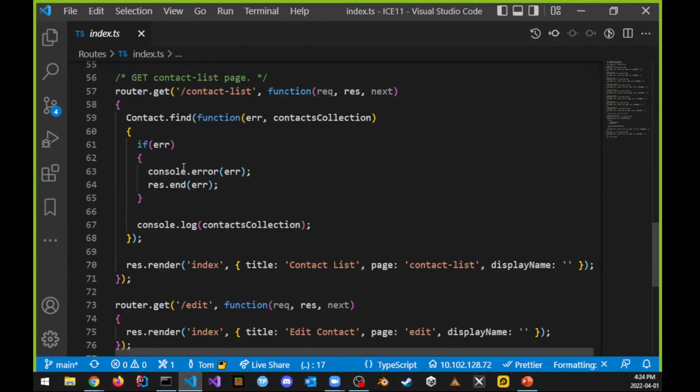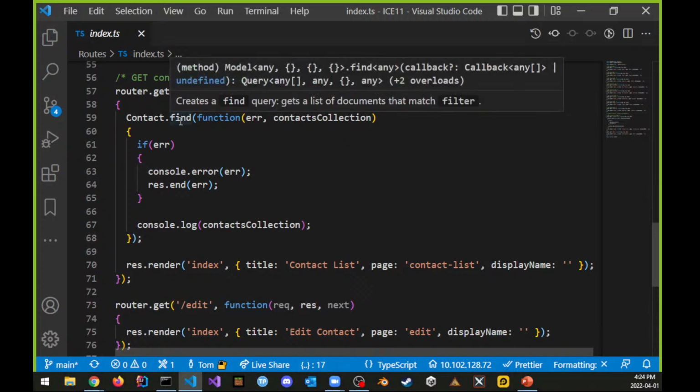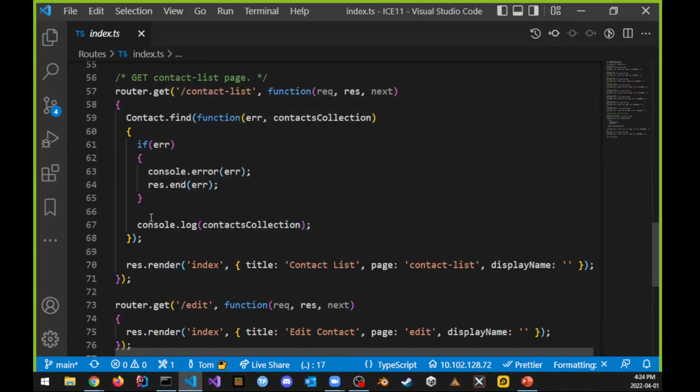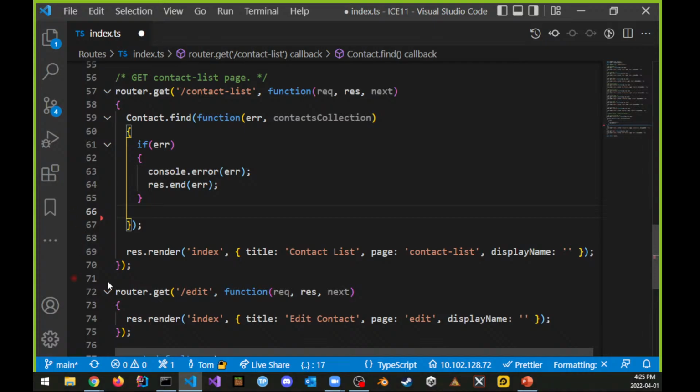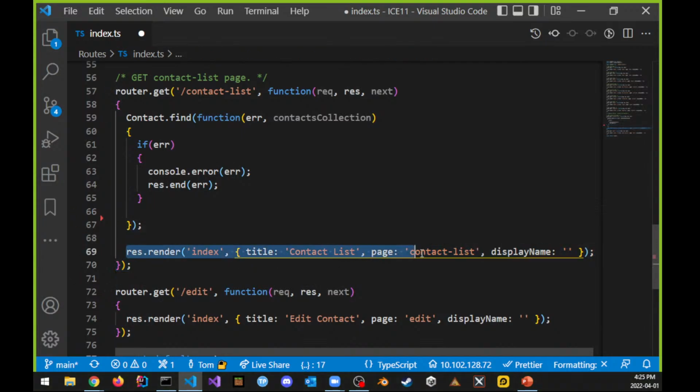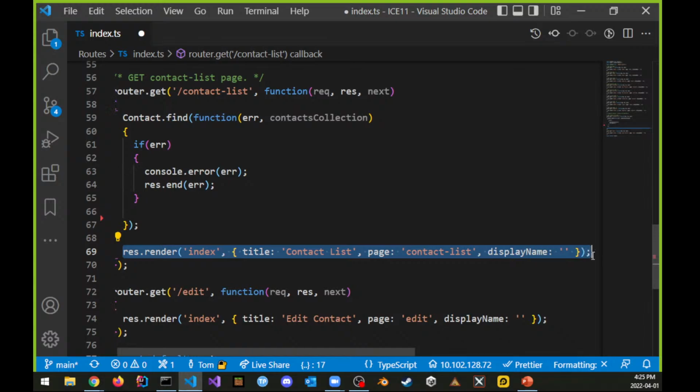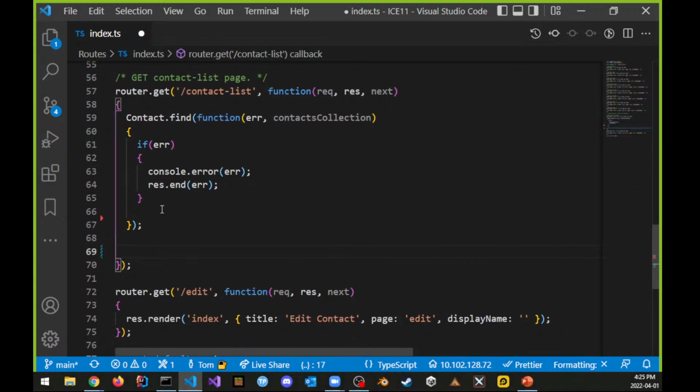And in the index.ts where we have this piece, we're already reading from it, but instead of rendering out here and doing a console log, let's get rid of this console log, goodbye. And instead, I want to grab this res.render function, cut it out, and move it inside of here.